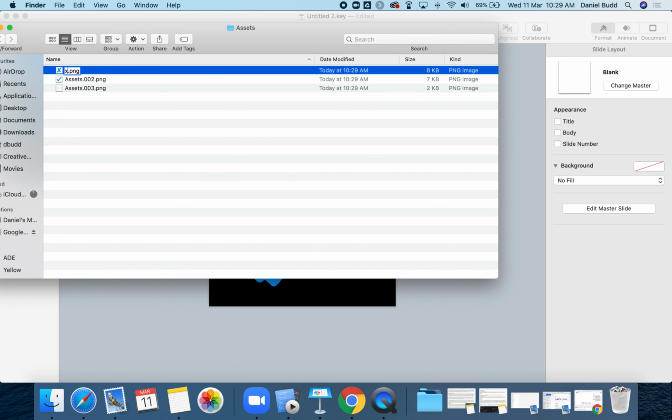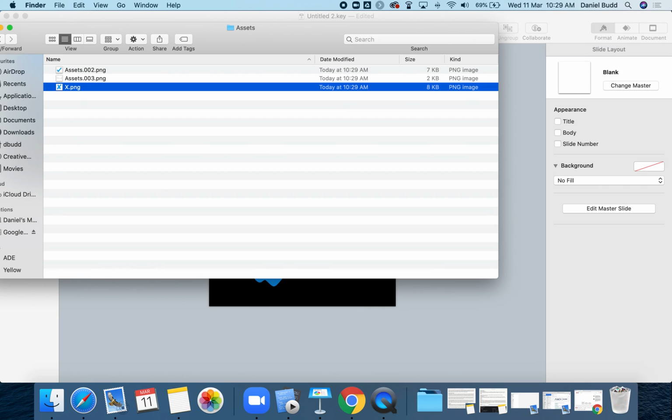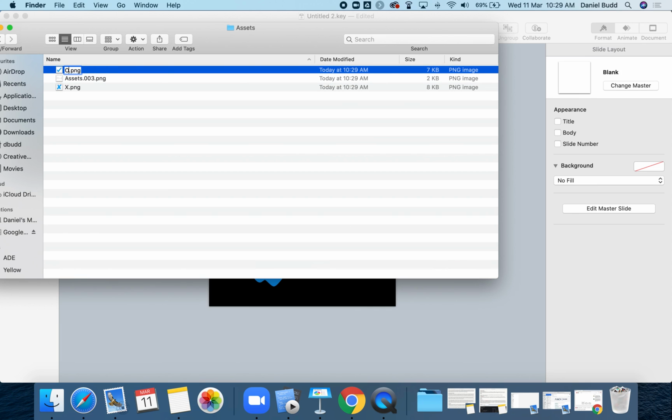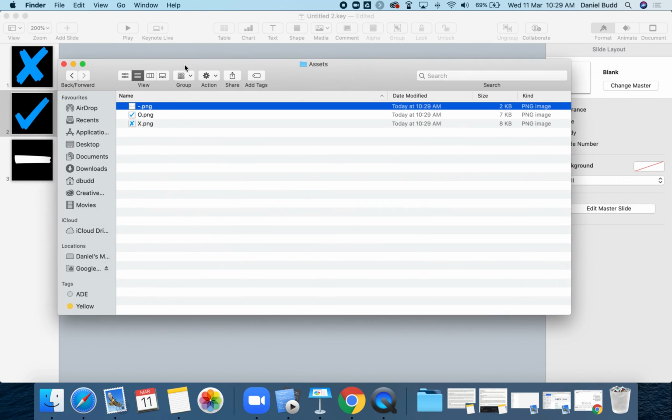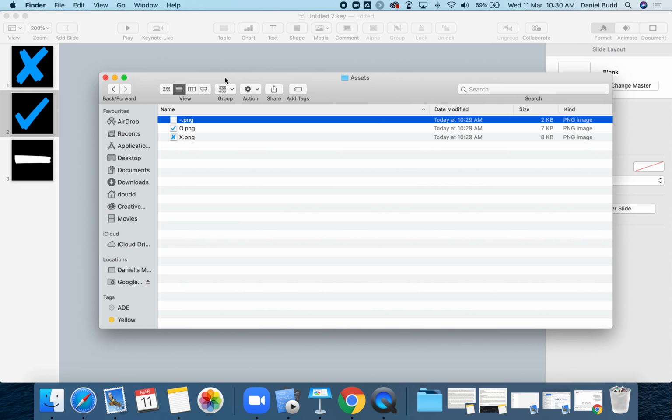So for my X, I'm going to call it capital X. For my tick, I'm going to call it capital O. And for my hyphen, I'm going to put a hyphen. This will make it a little bit easier when I call them later on. From here, I can just simply drag them into my asset library in Xcode.